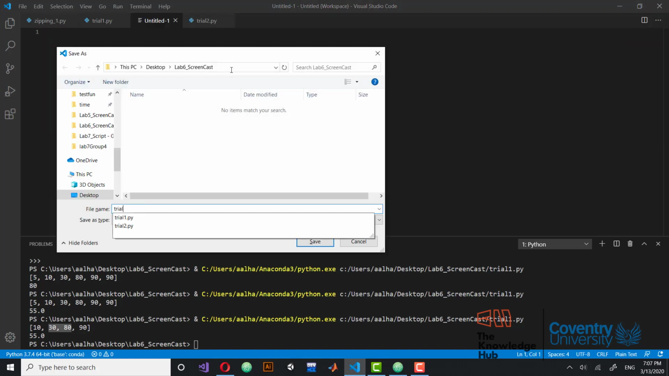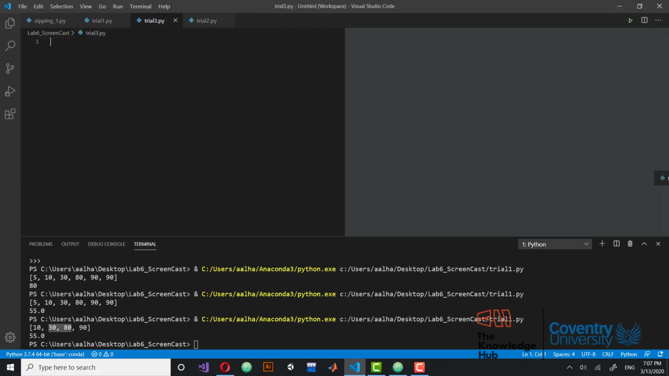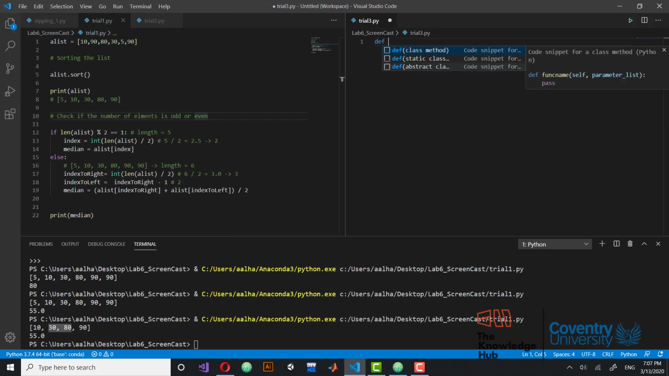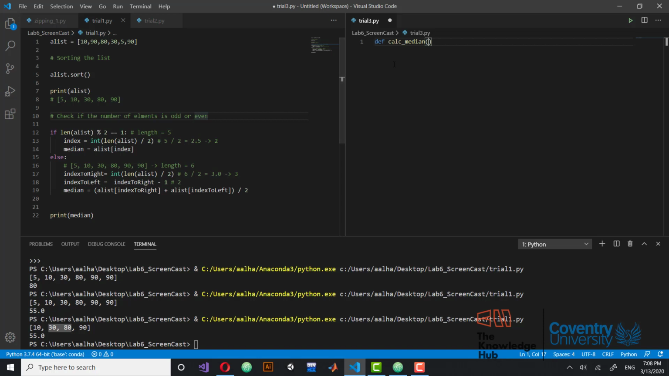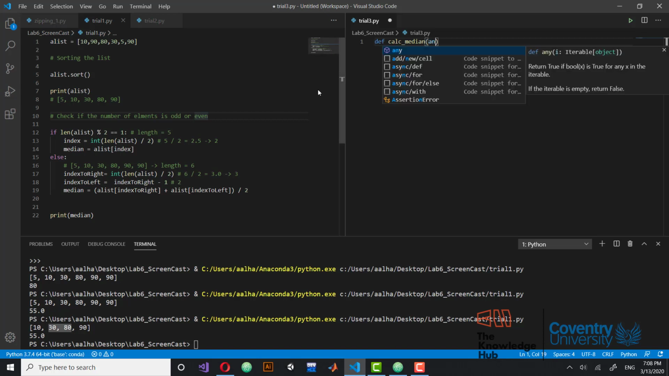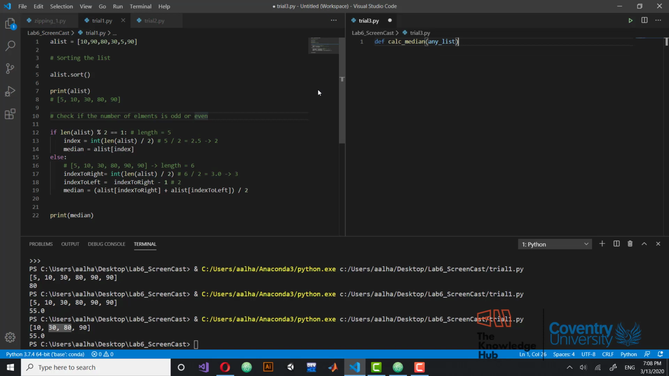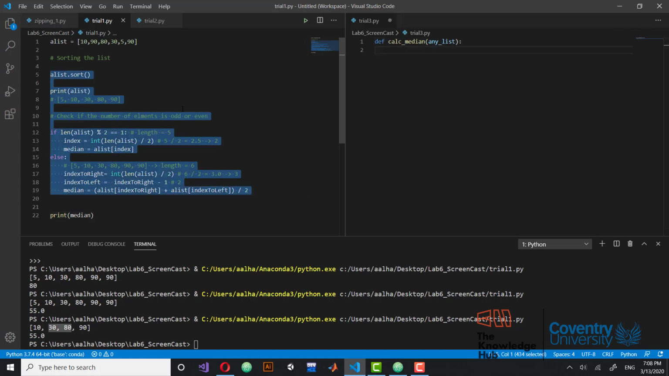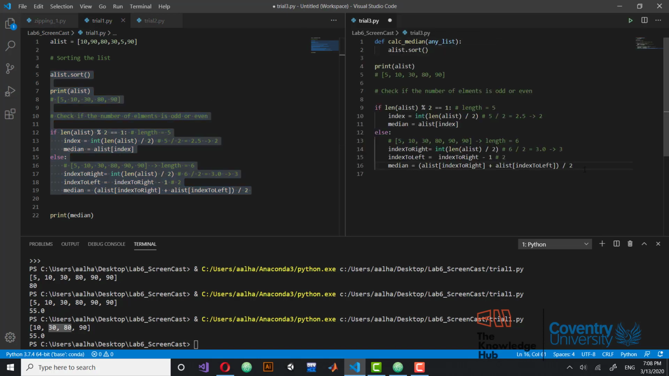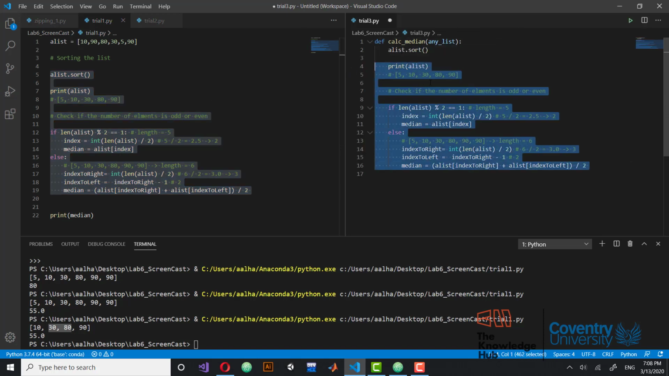It's really easy. Trial 3.py. I'm just going to take this to another side and let's say define calc median, right? And calculate median is going to have one list as an argument to be passed into it. All right, and we are going to do everything like this. Just copy these parts and put it here. Indent everything. Just remove the comments if it's bothering you.